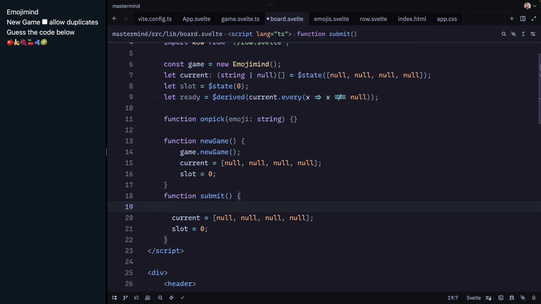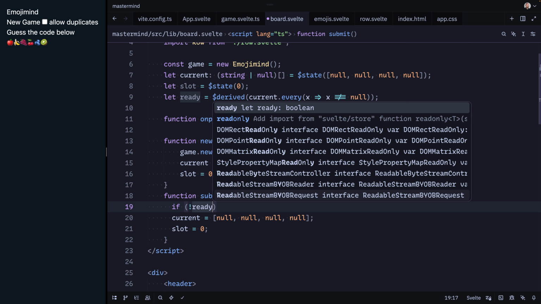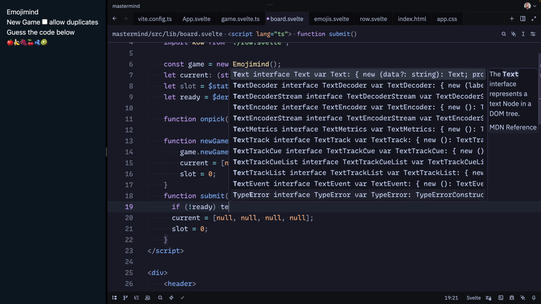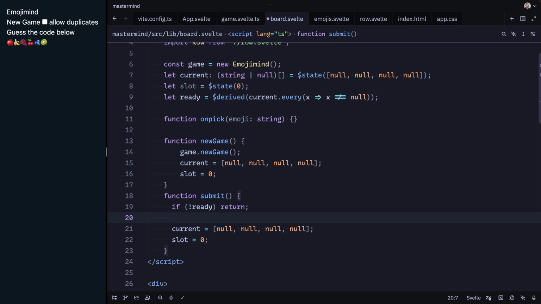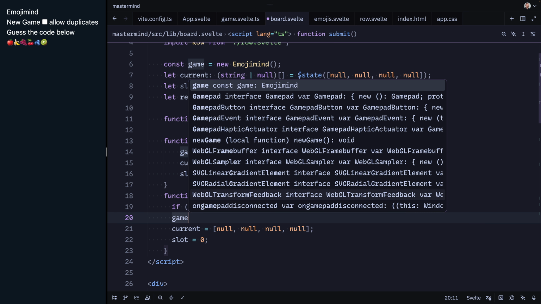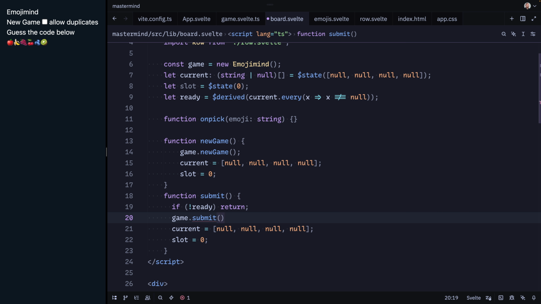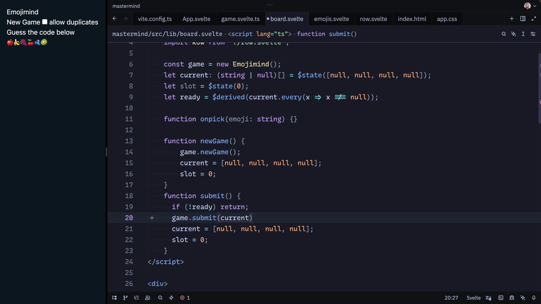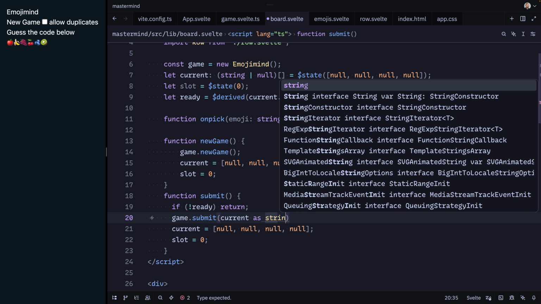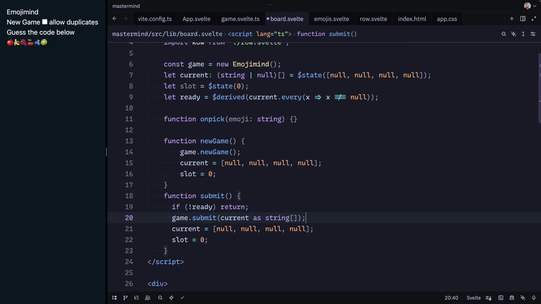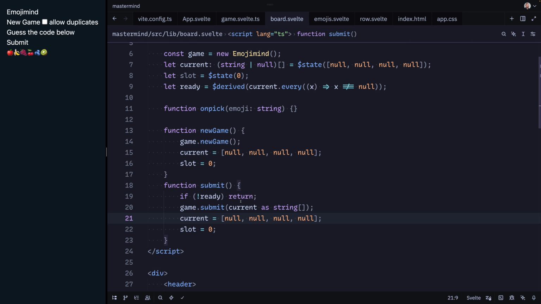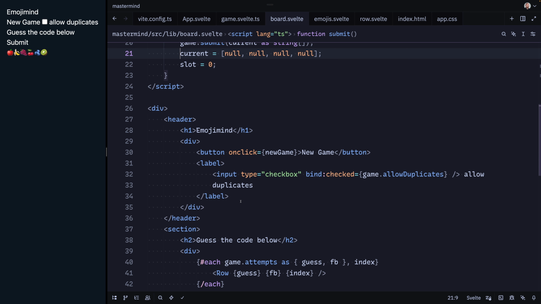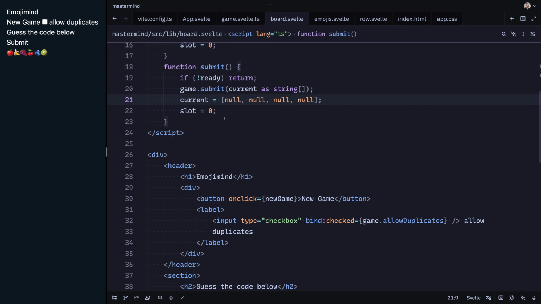And so here we can check if we're not ready, then we don't want to submit. So we'll return from that, and we'll prevent people from hitting the button. And then we're going to do current, and it doesn't like current because it wants an array of strings, and this could possibly be null, but we've already determined with the ready that it won't be. So I'm going to cheat a little bit and just tell it that it's okay. It's okay, man. Okay, so we have submit, and that looks good.